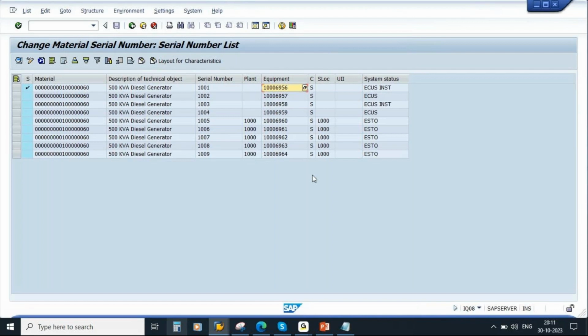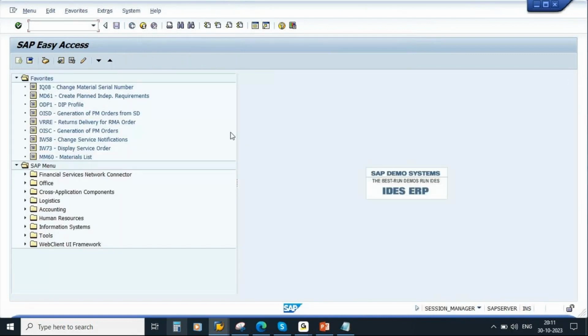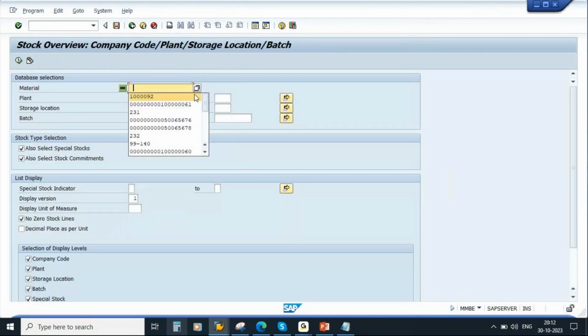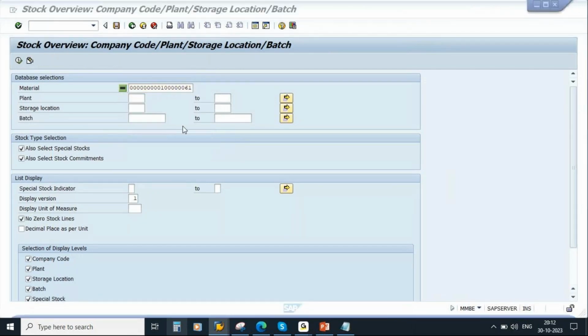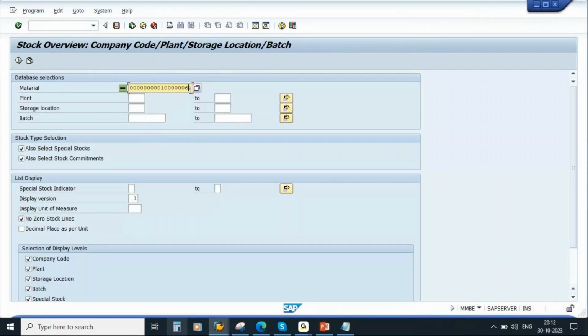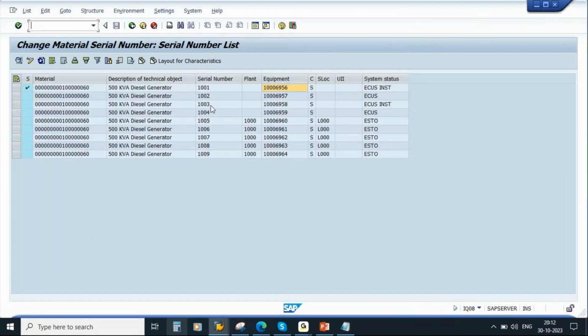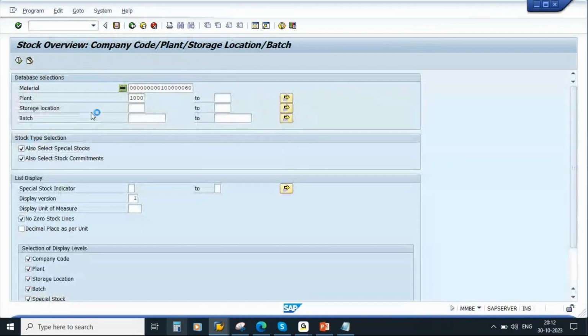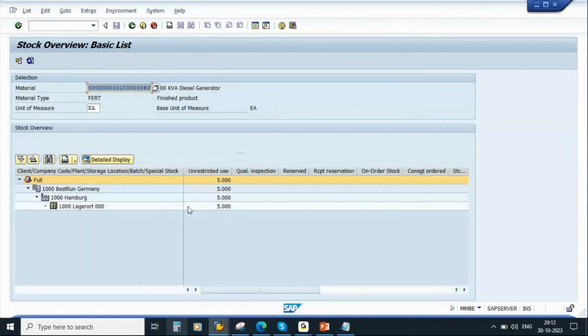So the first step is you need to create a notification. I'll open one more session. In the meantime, first I'll go to stock overview, MMBE. I'll enter the material code. This is the material code, plant is 1000. I'll execute. If you see here, as of now, in our plant, we have only 5.